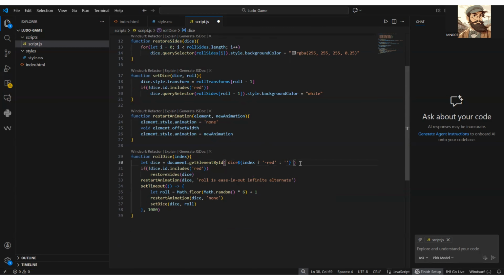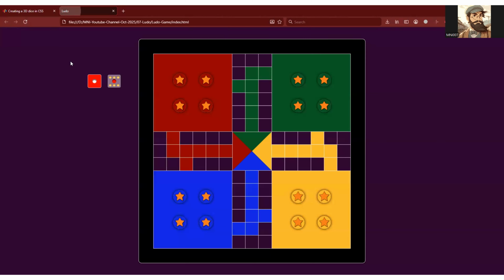So let's try to quickly see if this works. Let's share this and let's refresh and let's roll the dice. So as we can see, the top side would always have a white color, and when we roll it again, then all sides are restored, and whatever side would be on the top would get a background color of white. So this is a quick fix.